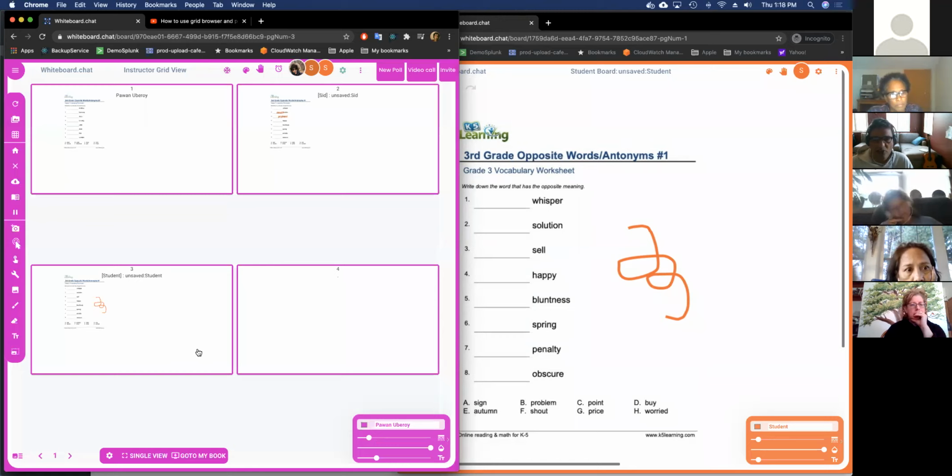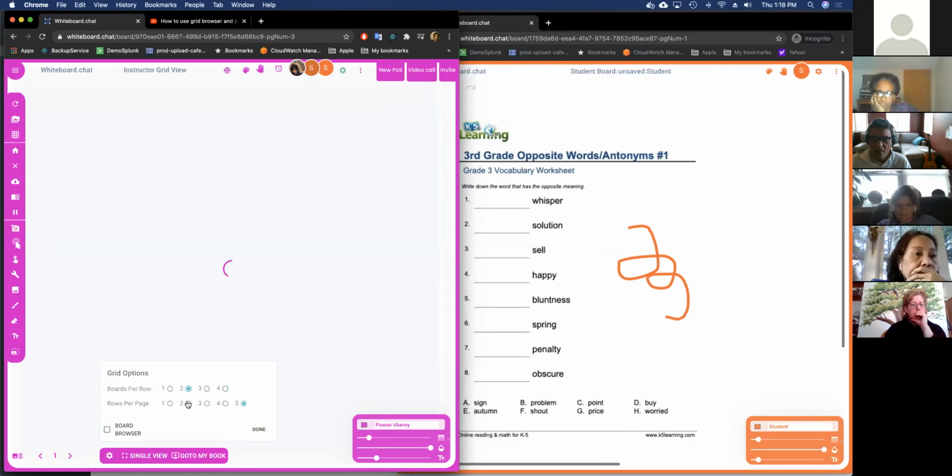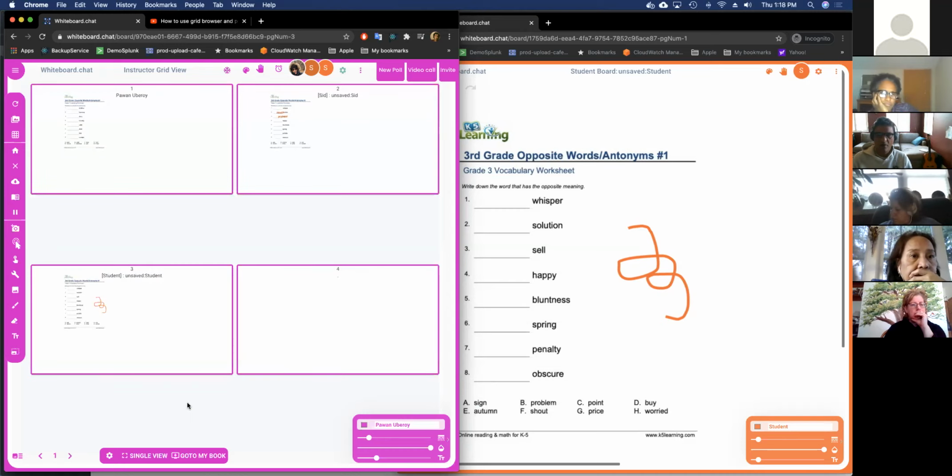And if you have multiple students, we support up to 125 students in a class. So you'll have multiple pages of this. You can customize how many students you see per page, up to 20 students. So you can say, I want a 4x5 grid, which will be quite unreadable, but you can still do that if you want.